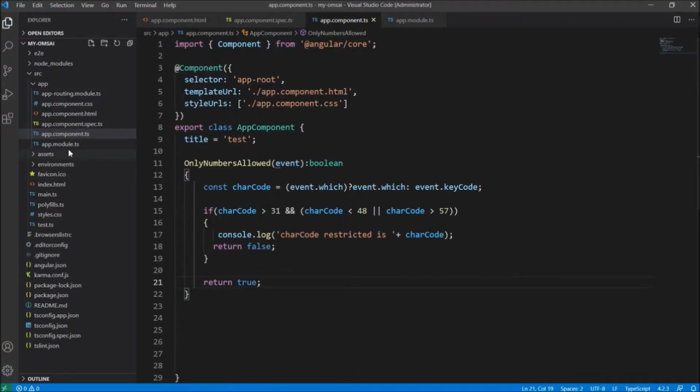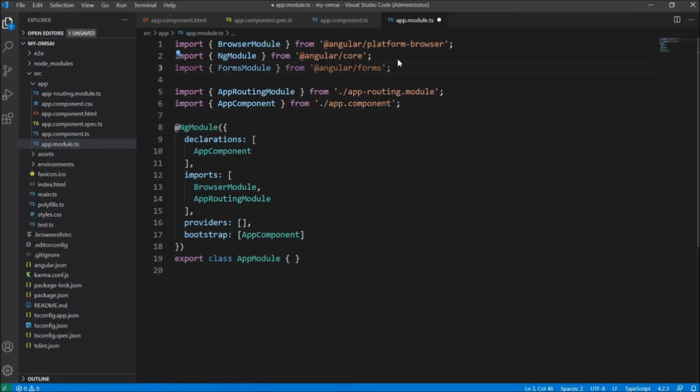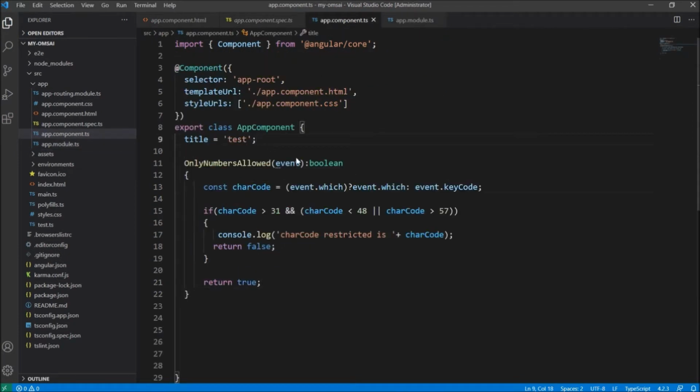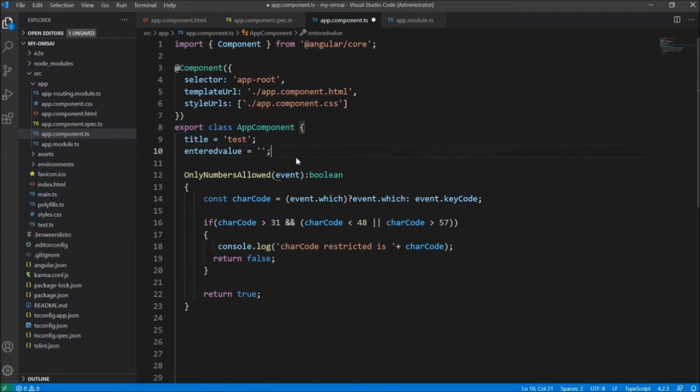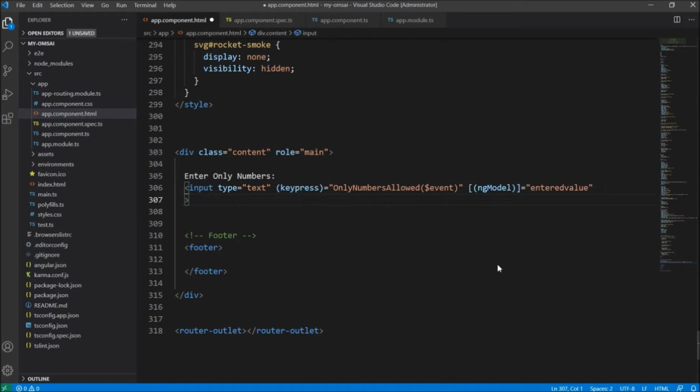We'll first go to app.model.ts and we'll just include form model. Now we'll go to the app.component.ts file and declare a model named entered value. We'll quickly go to the app.component.html and simply attach that model to this text box, ng model equal to entered value.